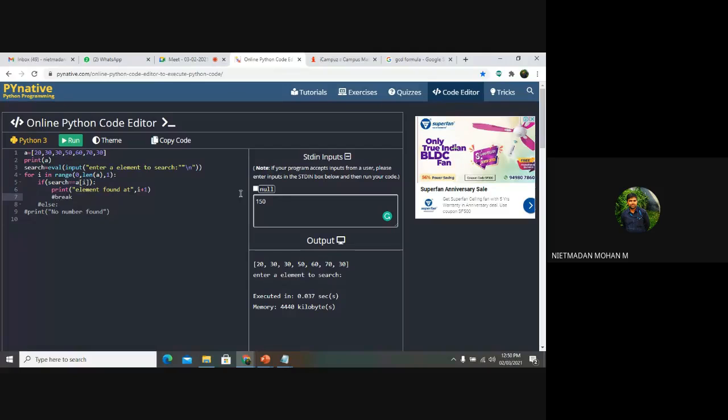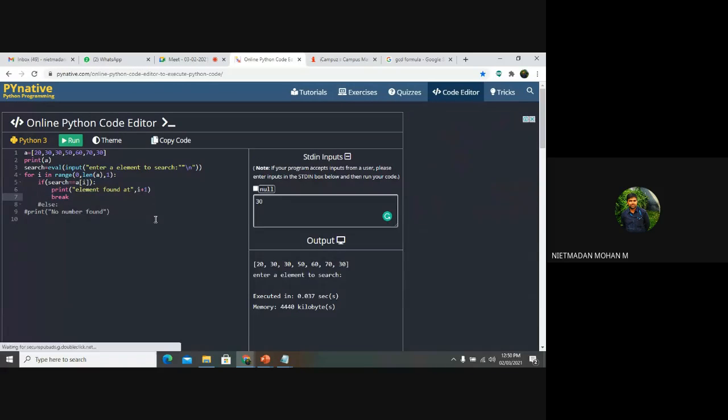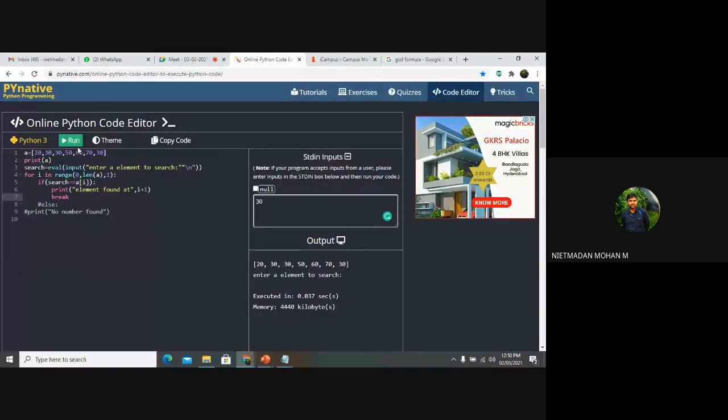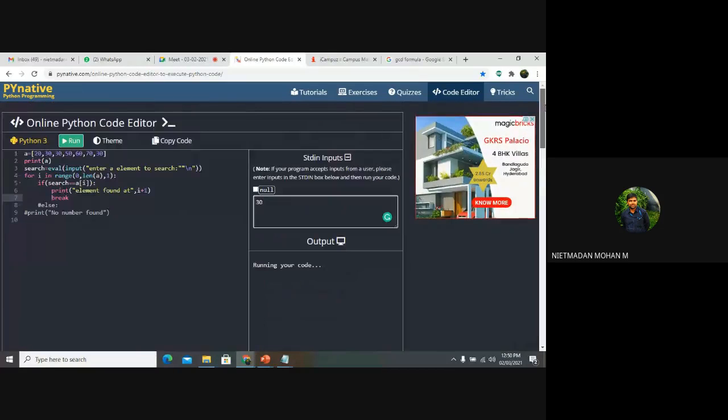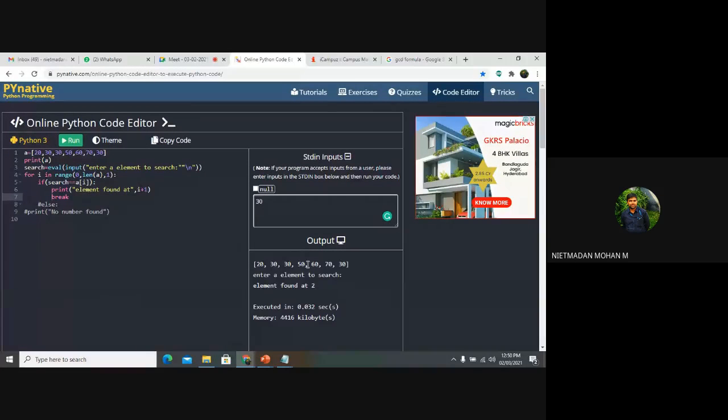If the user wants to know only whether any one of the numbers is in the list, then we can use the break statement here. If you are using the break statement, what will be my output? The element found at 2. That is the only one output I will get. So based upon the output requirement, we can change the code also.